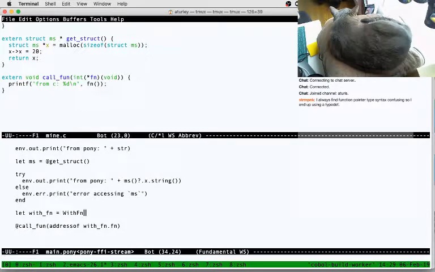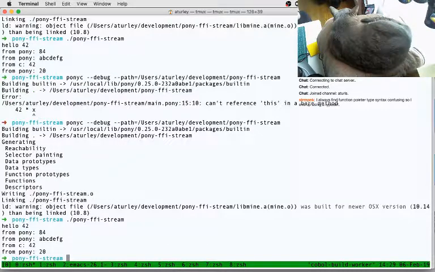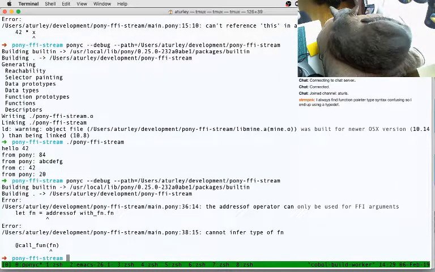All right. So one thing that you might be tempted to do is something like this. Instead of having the address of down here, maybe we can just say, hey, we'll get our address, and then we'll call fn, which should be the address of the function. And that's an interesting thought. But if you look at our result here, it says the address of operator can only be used for FFI arguments. So you can't actually call address of outside of an FFI call.